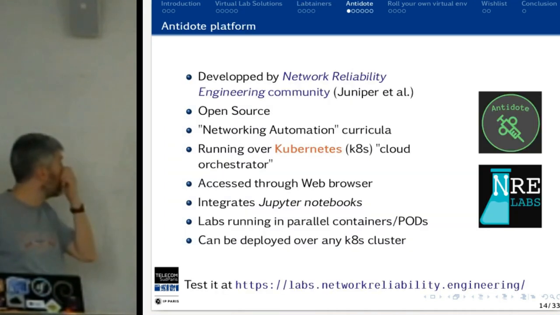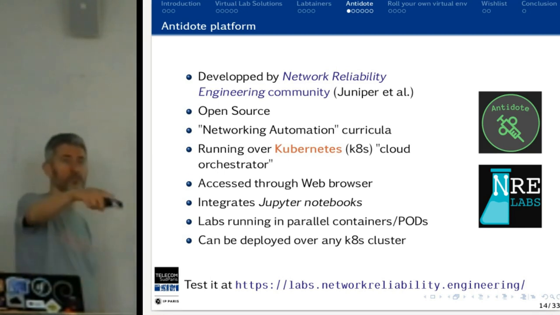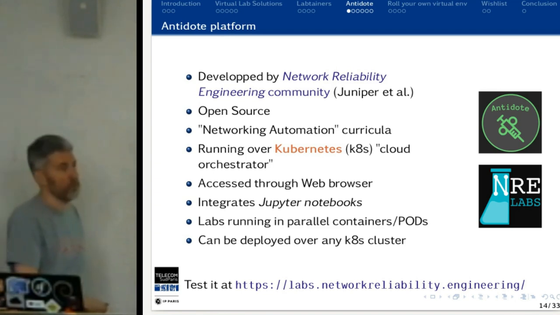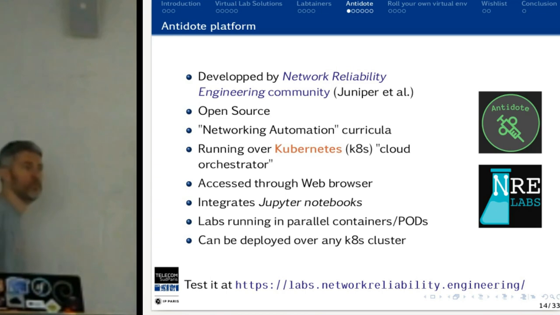Now, the second project I want to present is Antidote. It's a very young project. Are you very familiar with Antidote? Oh, great. So it was developed by folks at Juniper or around Juniper. You probably know Juniper, the network equipment.